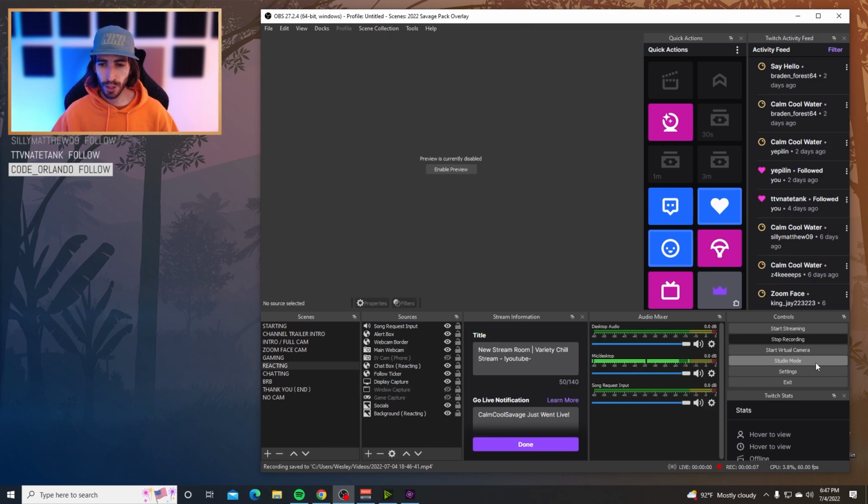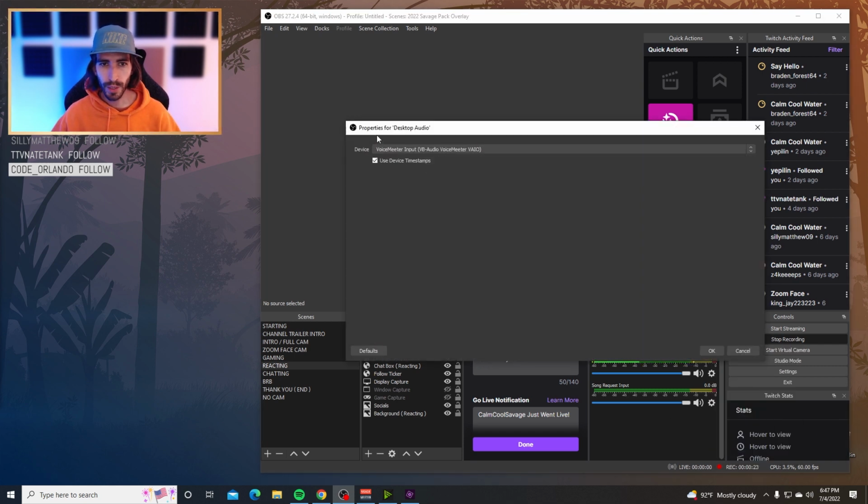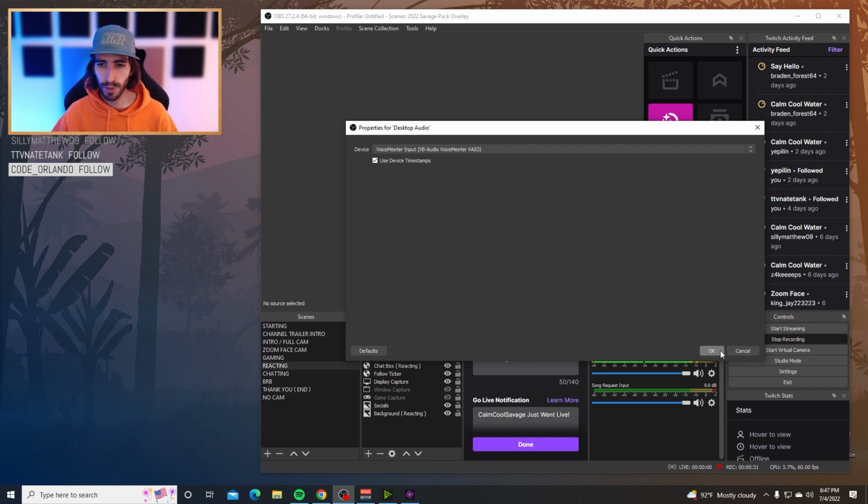Now in this next step, we're going to open up OBS. Once you open up OBS, go to your audio mixer and find your system audio or your desktop audio. Click on the cogwheel and go down to properties. Right here where it says device, you're going to want to select VoiceMeeter Input VB Audio VoiceMeeter VAIO. Select that one and hit OK.